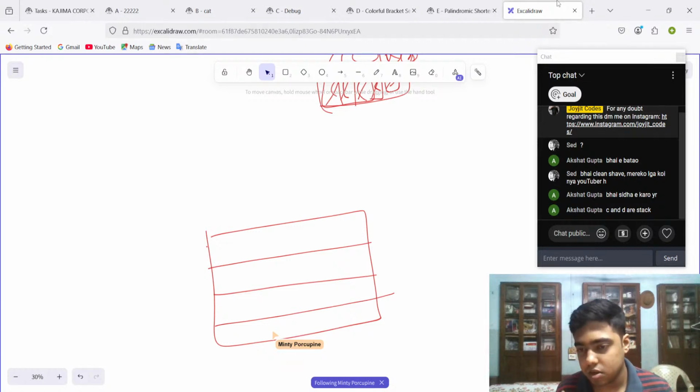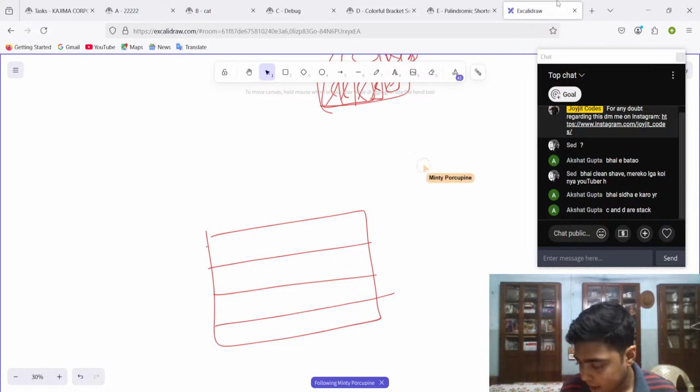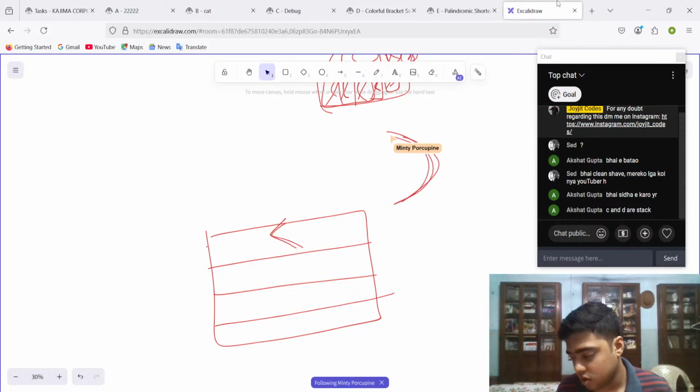If the stack is empty, it's a good thing to go with. If it's not, then it's not a good thing. And if at any position you found that the closing bracket was this, but the top of the stack was this, which means that the closing and the opening bracket don't match, so in that case also it's a no.